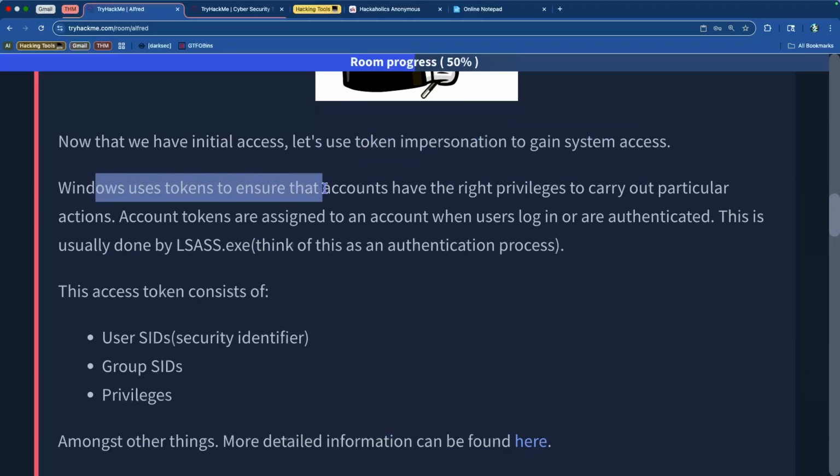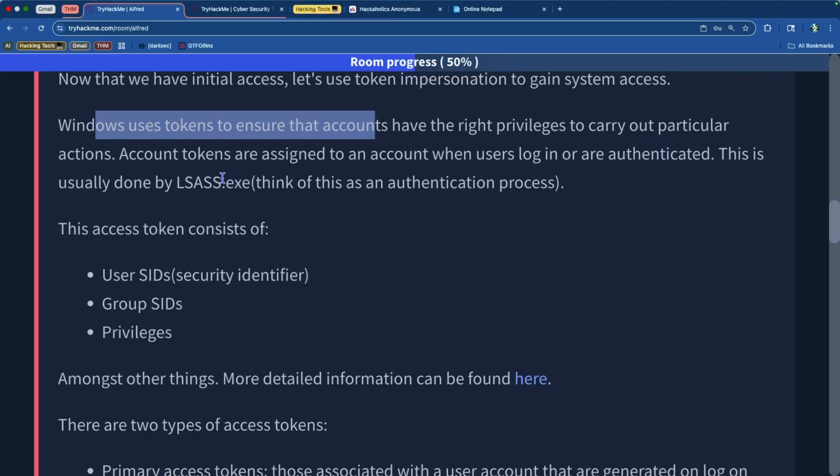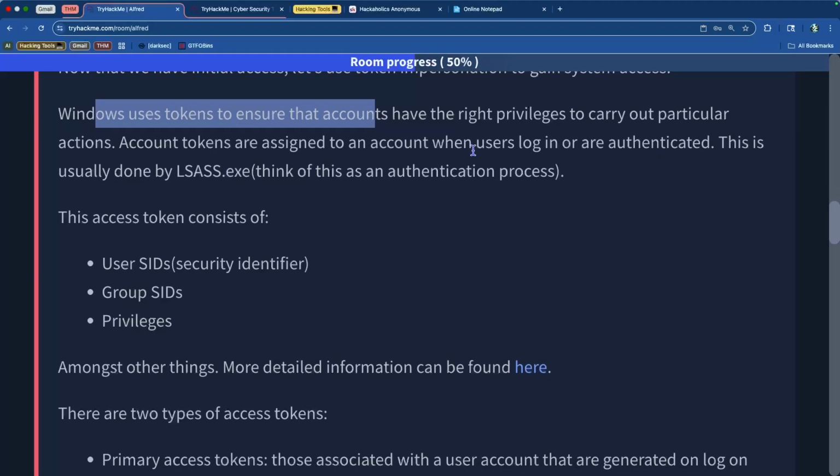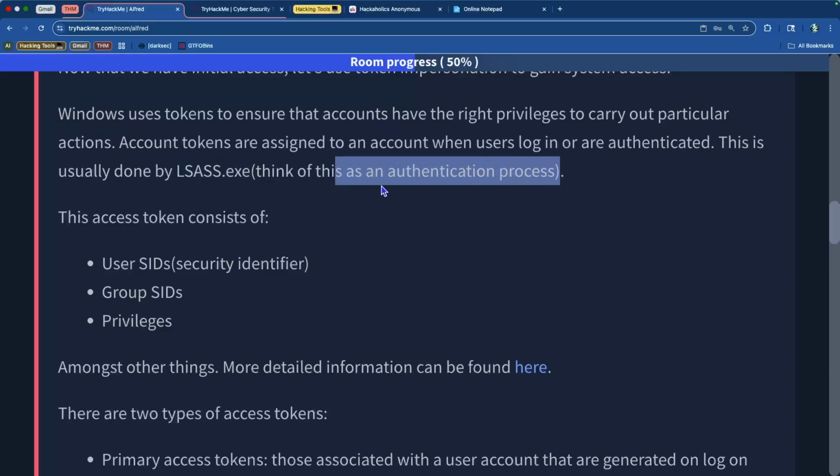Windows uses tokens to ensure that accounts have the right privileges to carry out particular actions. Account tokens are assigned to an account when users log in or are authenticated. This is usually done by the LSASS executable. Think of it as an authentication process.